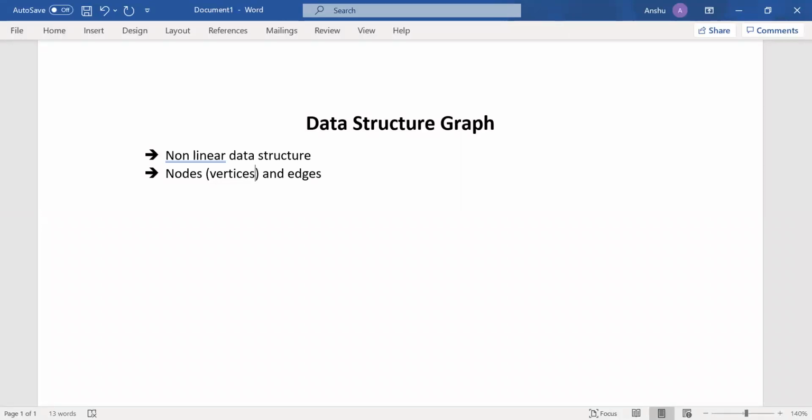So if I have to formally define what I mean by graph, it consists of a finite set of vertices or nodes and a set of edges which connect a pair of nodes.